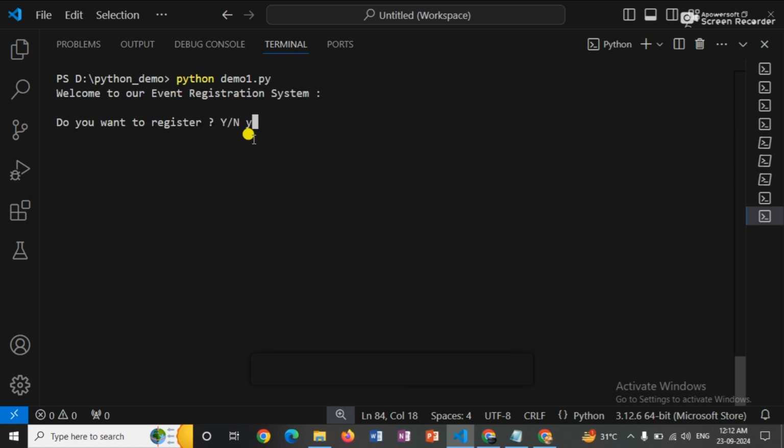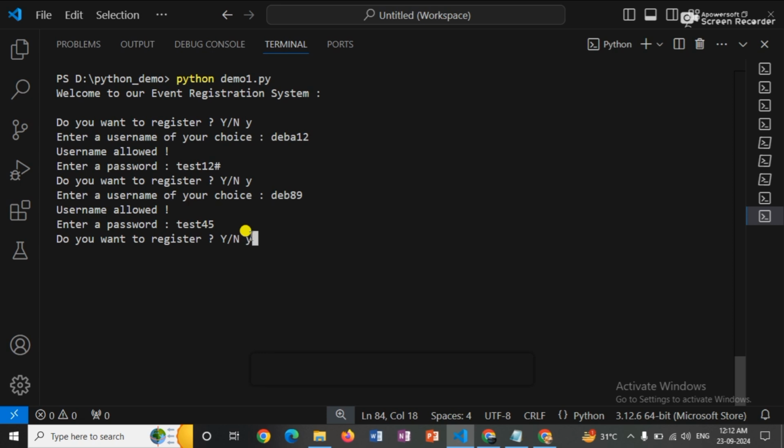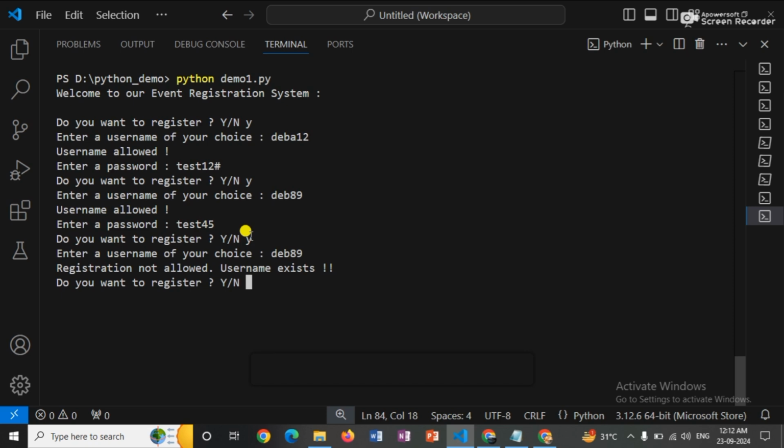Yes, I want to register. Username allowed, amazing. Then password. Yes, I would like to register for another one. And the password will be just test 45. And yes, I'd like to register for another one. Let me use the same username. Nice. No, I don't want to register anymore.